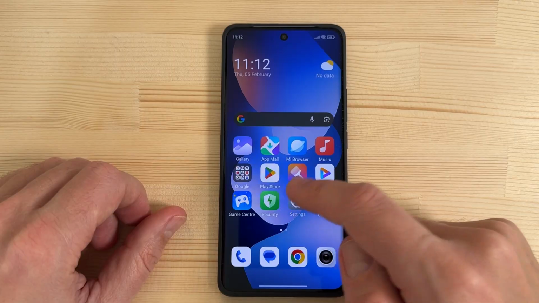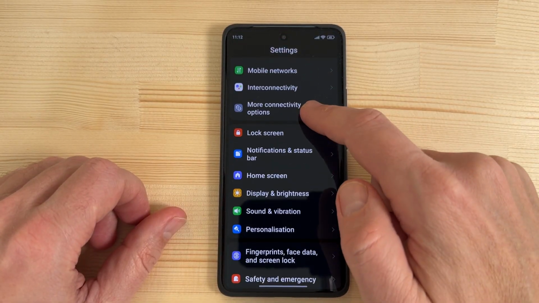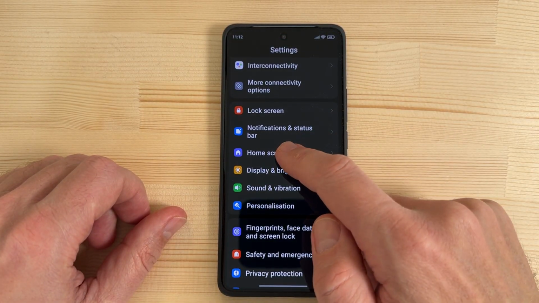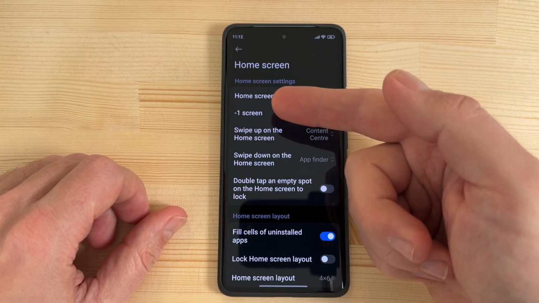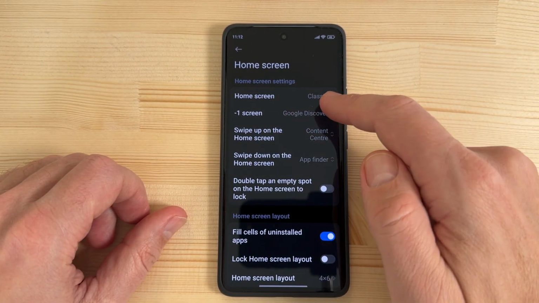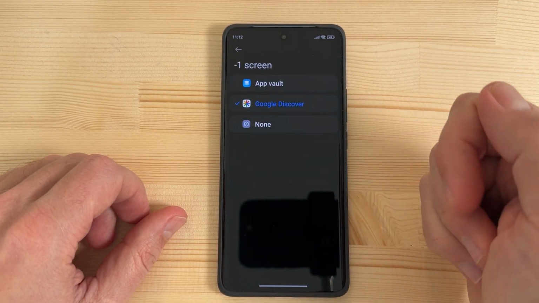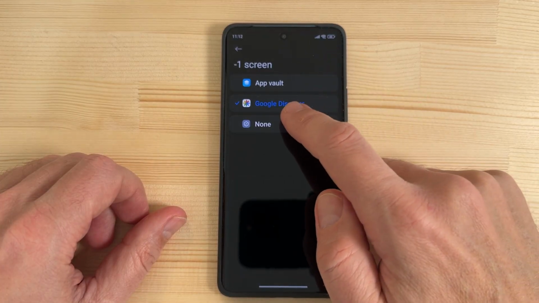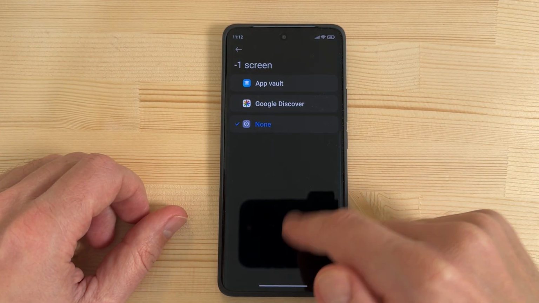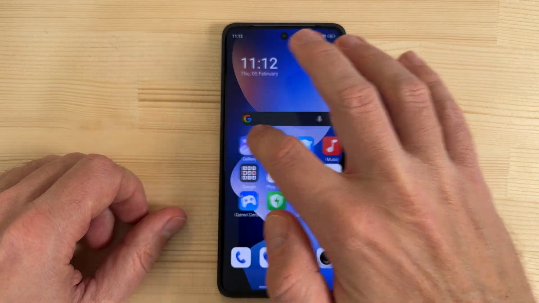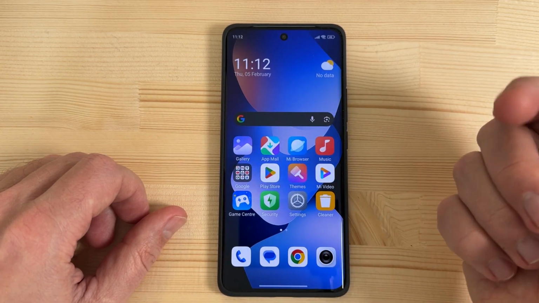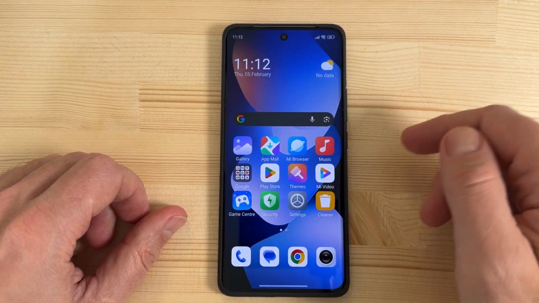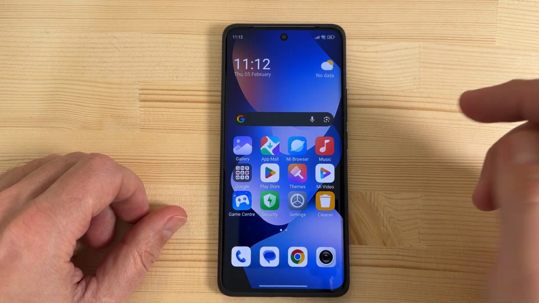For that, you need to go to settings and here swipe and go to home screen. And here we have -1 screen, and if you tap on it, as you can see, it selected Google Discovery. Now here just tap none, and if you exit and swipe to the left, as you can see, we don't have anymore that Google Discovery news feed.